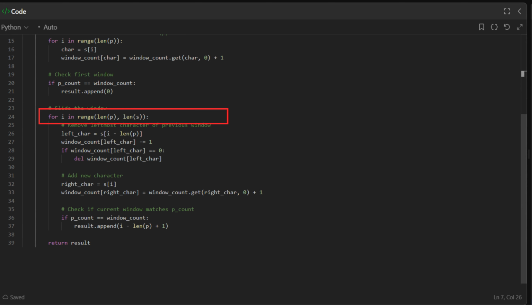Line highlighted, for i in range(len(p)), we fill the initial window of size len(p). Line highlighted, window_count[ord(s[i]) - ord('a')] += 1. We count characters in that first window. Line highlighted, if p_count equals window_count. If the pattern and window match, we found an anagram. Line highlighted, result.append(0). So we record index 0.